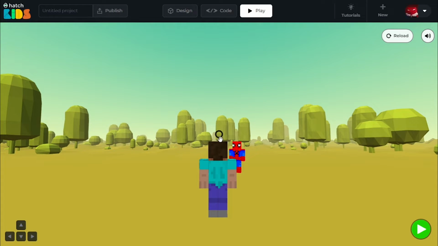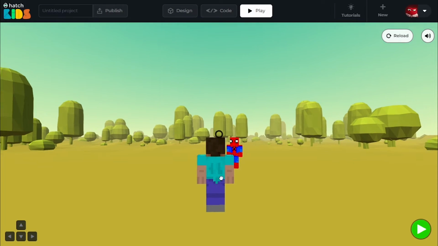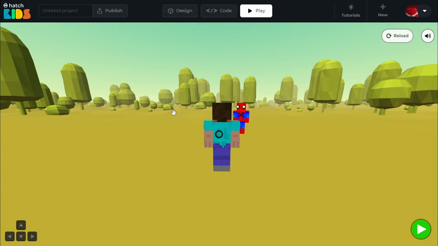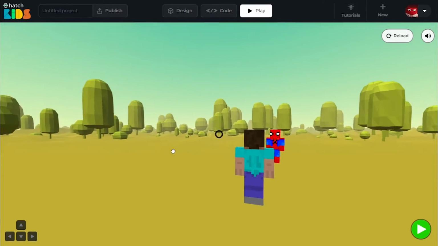We have used this cursor in a lot of other games, and there are uses of the cursor object, but the game that we are going to be building today has no need of this cursor object. So I just want to be able to look at the scene without this black circle hindering my vision.